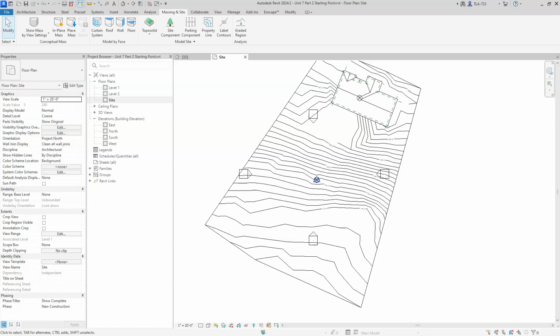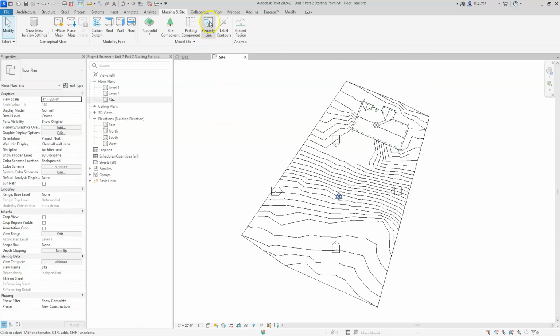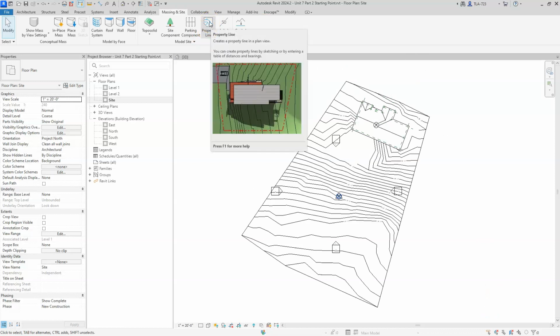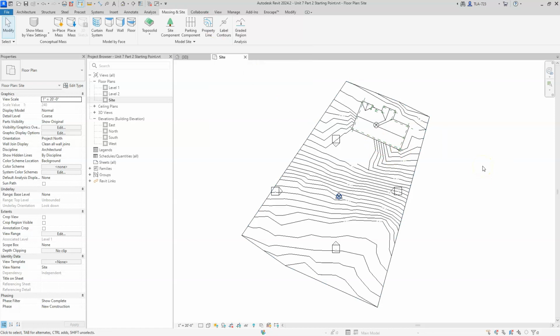Let's go ahead and talk about property lines next. Property lines are also part of the main ribbon on the Massing and Site tab. And the way property lines work is you just basically have to enclose a boundary. Now, a property boundary is something that's pretty darn specific. I think we all understand that by now.